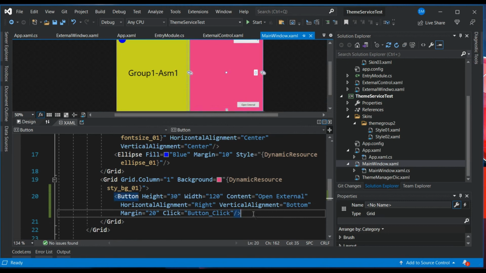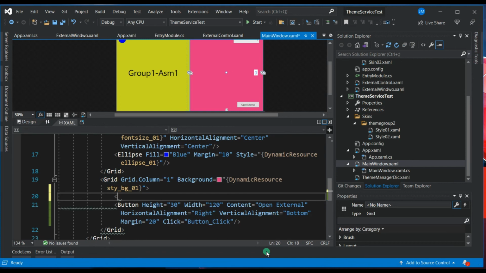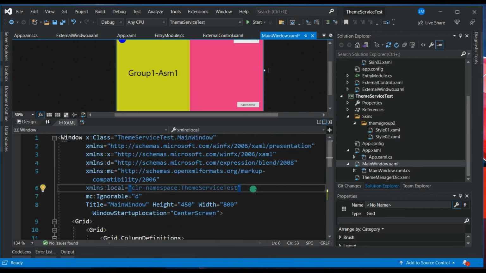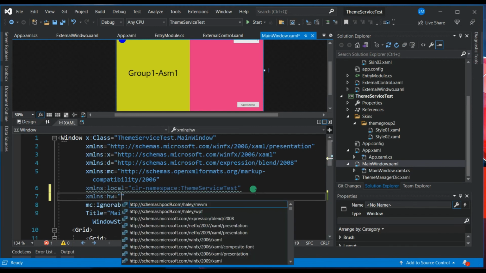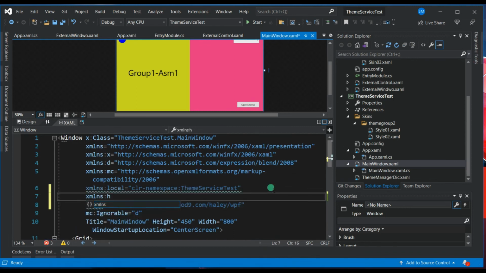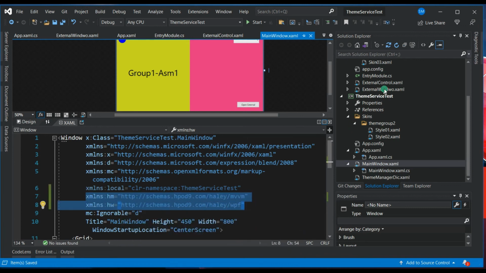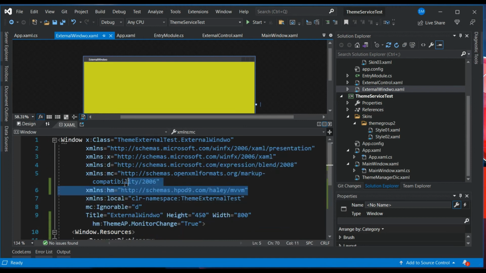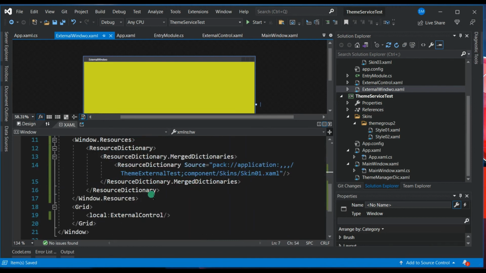For instance, in this second one, let's add it. Let me add. What can I add? Did I add a Haley namespace here? No. xmlns:haley-wpf equals Haley WPF, and xmlns:haley-mvvm equals Haley MVVM. So I will copy the same, then go into my external window and paste it. MVVM is already there, so I will just paste it here.